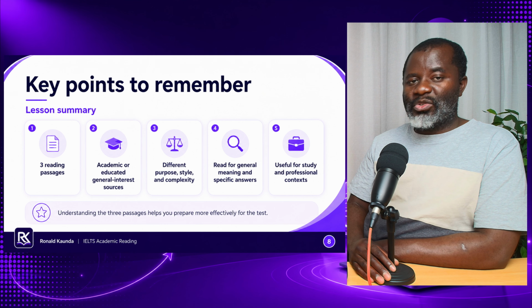Key points that you should remember. Point number 1. The test contains 3 reading passages. Point number 2. The passages come from academic or educated general interest sources. Point number 3. The passages may have different purposes, styles, and levels of complexity. Candidates must read for both general meaning and specific answers. The passages may help assess readiness for further study and formal professional contexts.